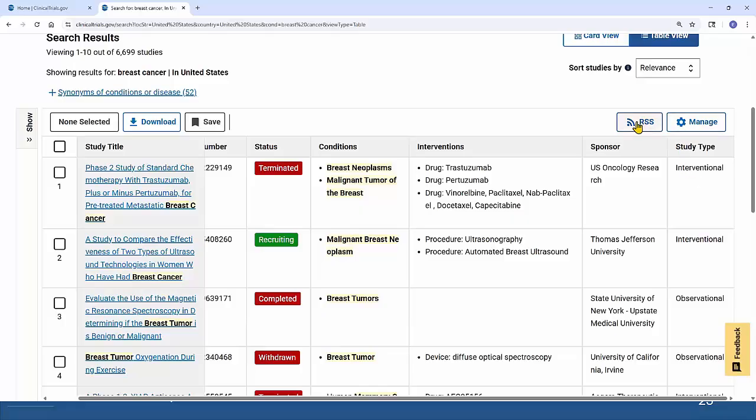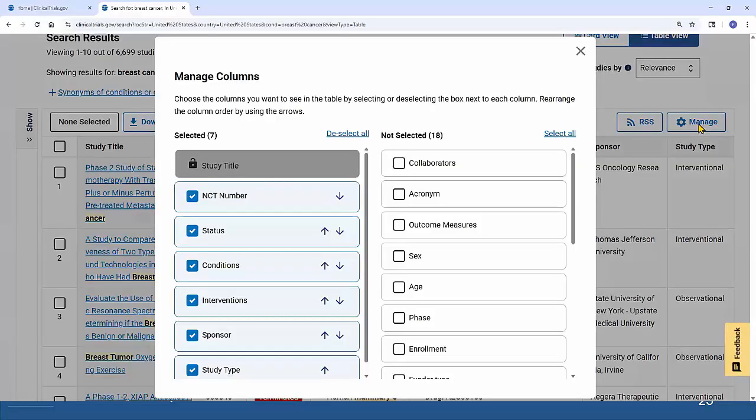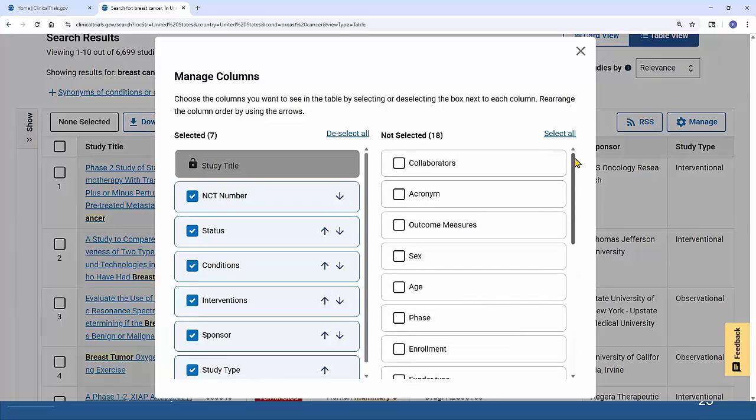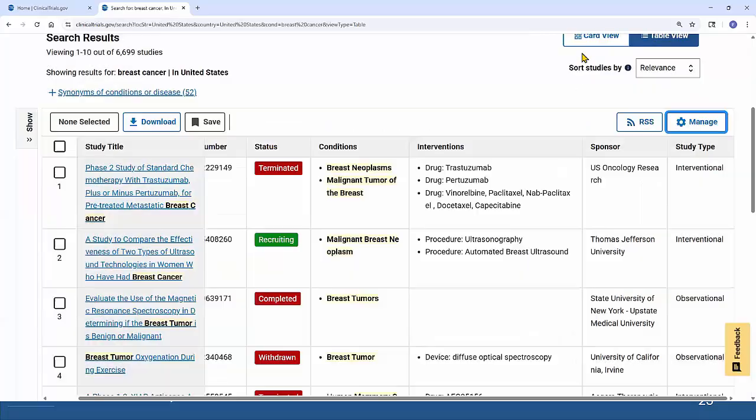So above our results, we have an action bar going across the top. I'm going to go over to the far right and click on the Manage button. And this allows us to customize the columns that we see in our table. So we can deselect these default columns that are over here on the left-hand side, and then select any on the right to add to our table if they're of more interest to us. The action bar is also where we can save and download studies, and we're going to dive into this a little later in the class.